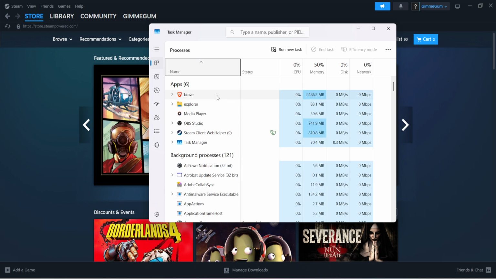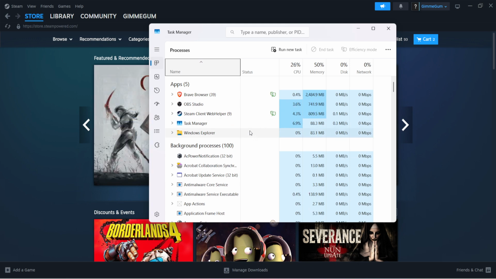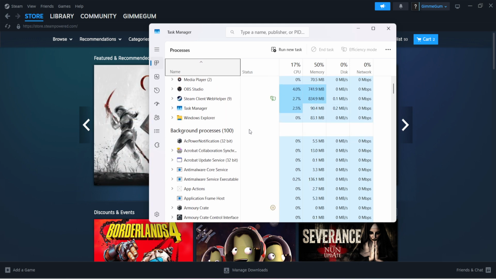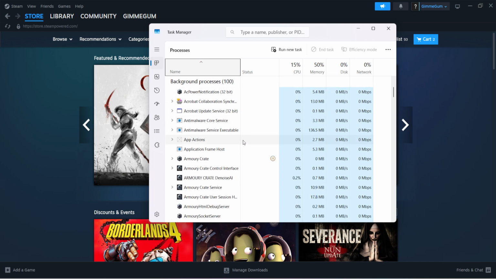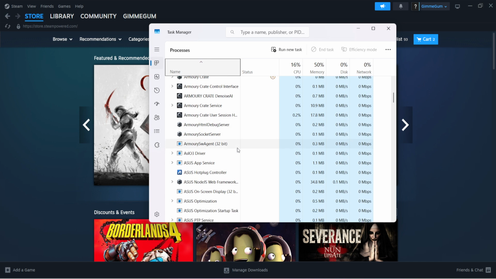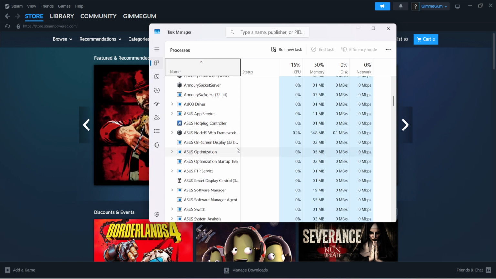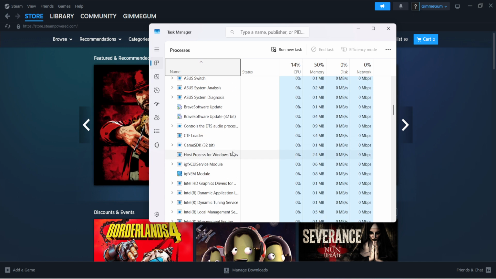With Task Manager open, you'll see a list of apps and background processes that are currently running. Look through the list and find Steam, which may appear as Steam, 32-bit. That's the background process that sometimes gets stuck and prevents games from launching. Click on Steam, 32-bit, to highlight it so you can manage it.